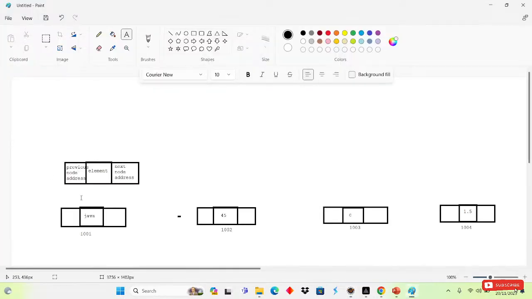Now what is the other thing? There are two compartments: a previous node address and a next node address. See, which is the next node to this one? That is 1002, the address of our next node. So inside this compartment it will add the next node address, and inside this compartment it will add the previous node address. Inside the next node address, what will we add? 1002. Inside the previous node address, is there any previous node? No. So what will be added here? Simply null. If any node is not there, it will add null here.